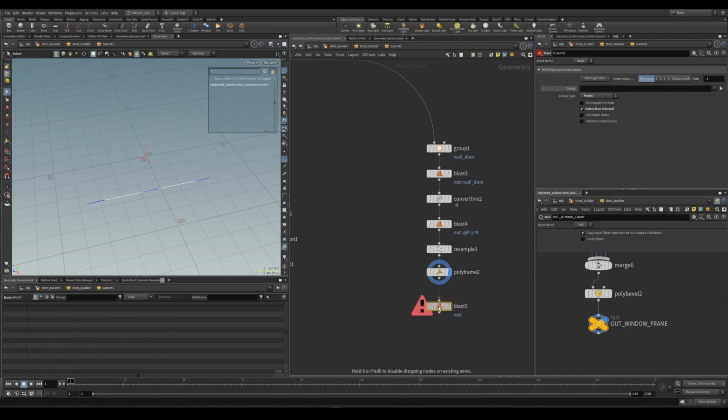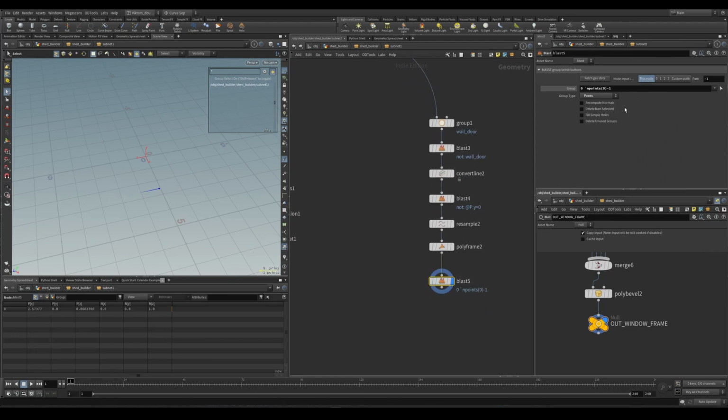So since I have a simple set inside here, what you can do is put down a blast node and delete points. So we want to delete 0 and want to delete the last one, which is the function endpoints, and a -1 like that, and delete non-selected. This should basically give us a group 0 and 2 that we want to delete and leave us with a single point like that. We still have our normal.